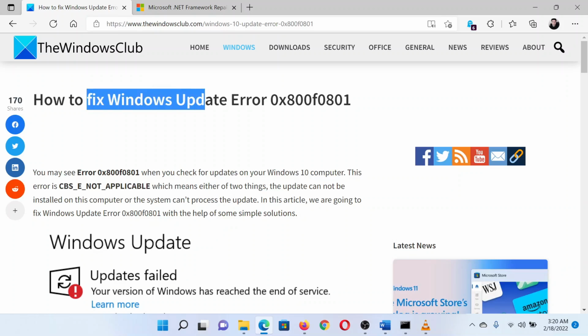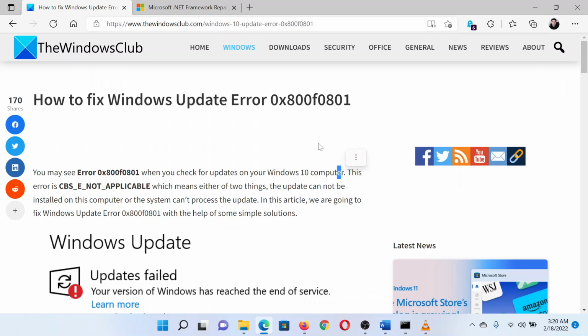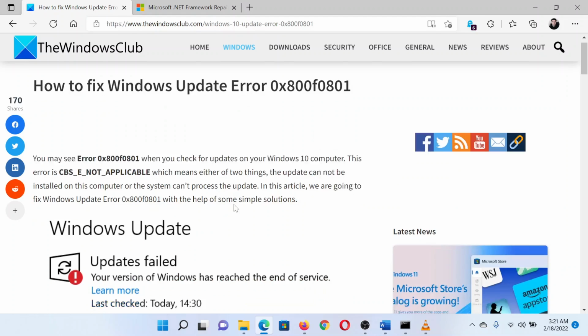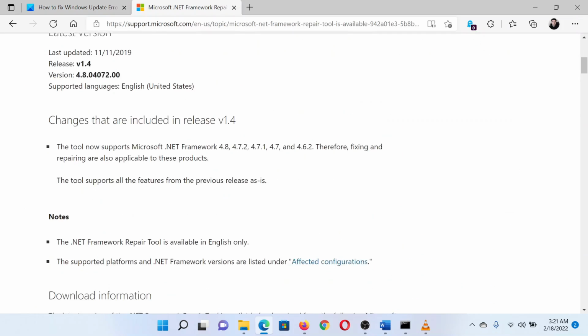If you wish to fix Windows Update error 0x800f0801, then either read through this article on the website or simply watch this video. I will guide you through the resolution. The first solution is to repair the .NET framework. You can download the latest version from the Microsoft website.